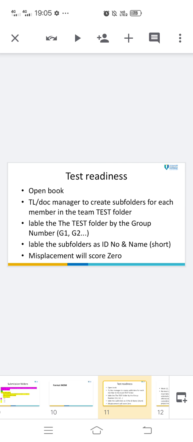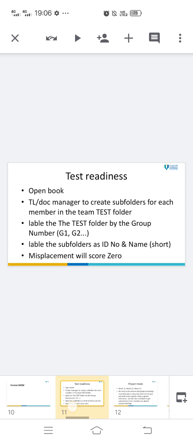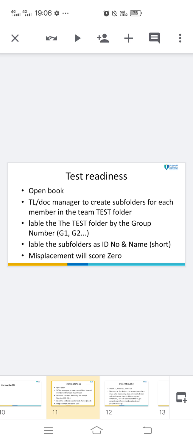Okay, in terms of the readiness, the test will be an open book test, and I hope that the TL or the document manager will create subfolders for each member in the team test folder. So please name your test folder by the group name, and then the subfolders of that particular test folder will be labeled using the ID number and also the name of the members. So it is an individual test. Okay, therefore I need an individual answer sheet for each of you. Okay, any misplacement will score 0 because I am not able to hunt for your answer sheet should it be wrongly parked.